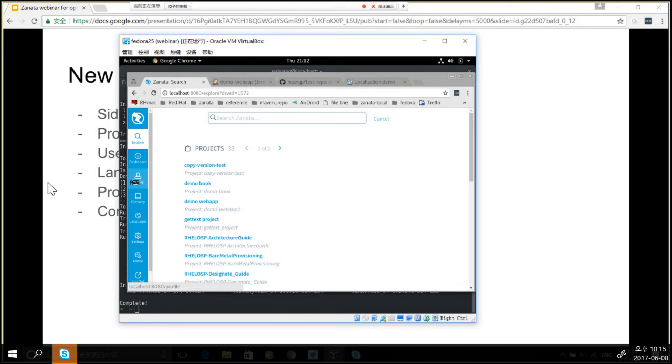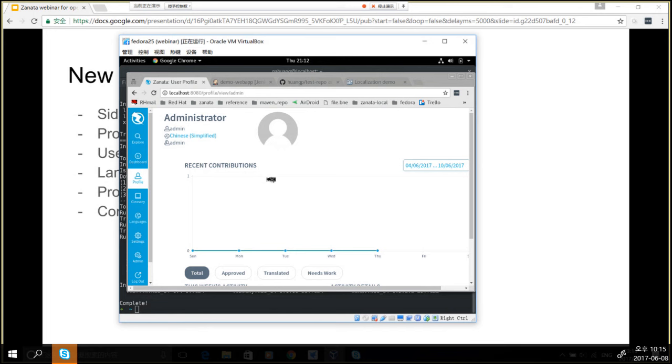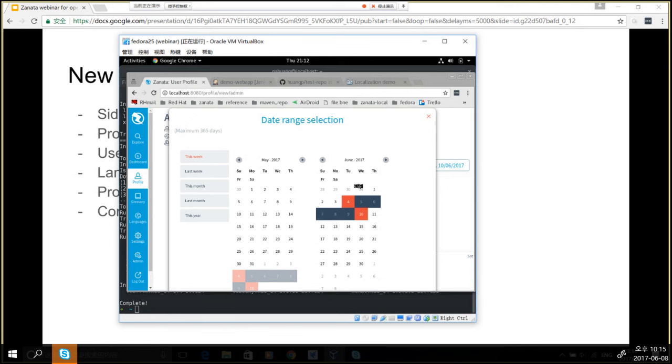Another new UI is the user profile page. In the past, we didn't have a direct link to the user. Now you can just click on the side. It shows your name, your language team, and the role you have in the system. Also, the day range selection has been updated. Previously, you could only select a fixed value, like this week, last week, this month, last month. Now you can select the whole year, or you can select an arbitrary range.